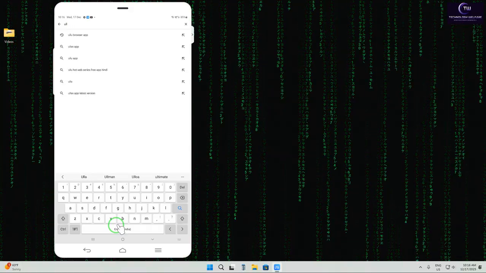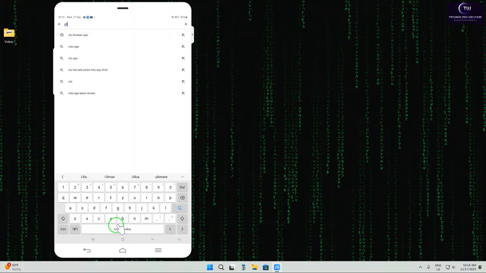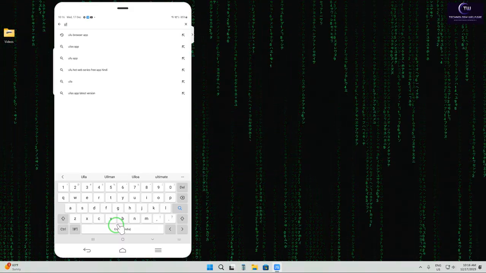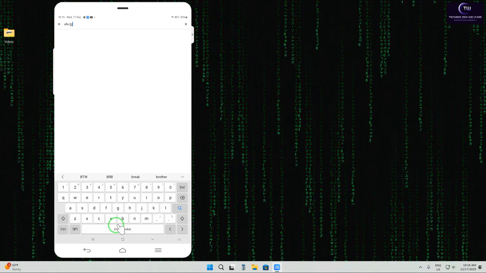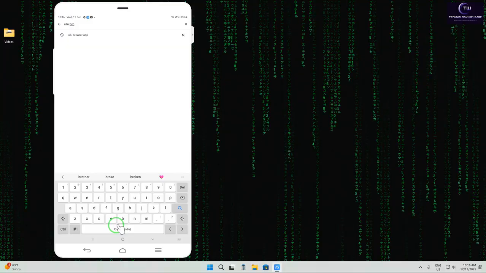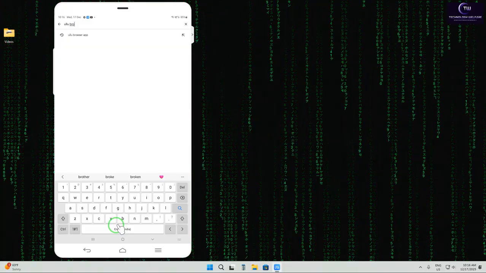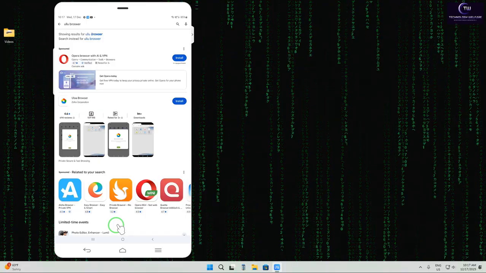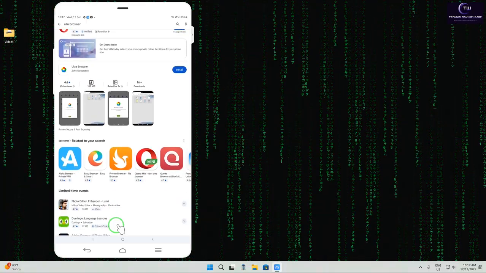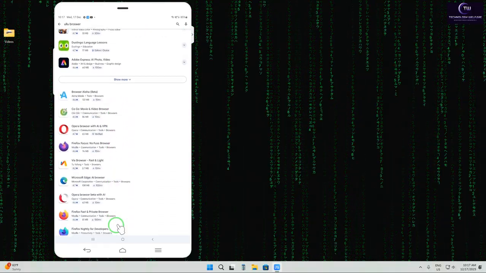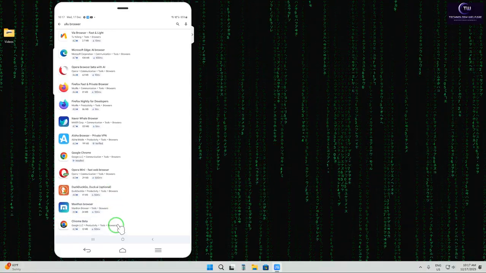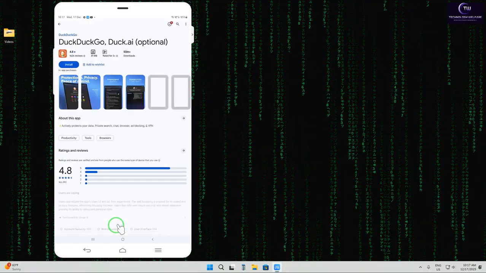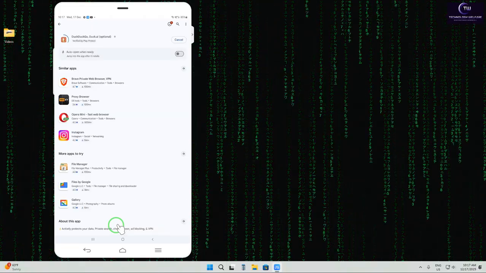Let me write browser. B-R-O-W-E-R. And of course, we will tap on it. And we can see here what has changed. All the browsers are coming here, but we will have to pick one browser, especially DuckDuckGo. Yes, now we will click on here.